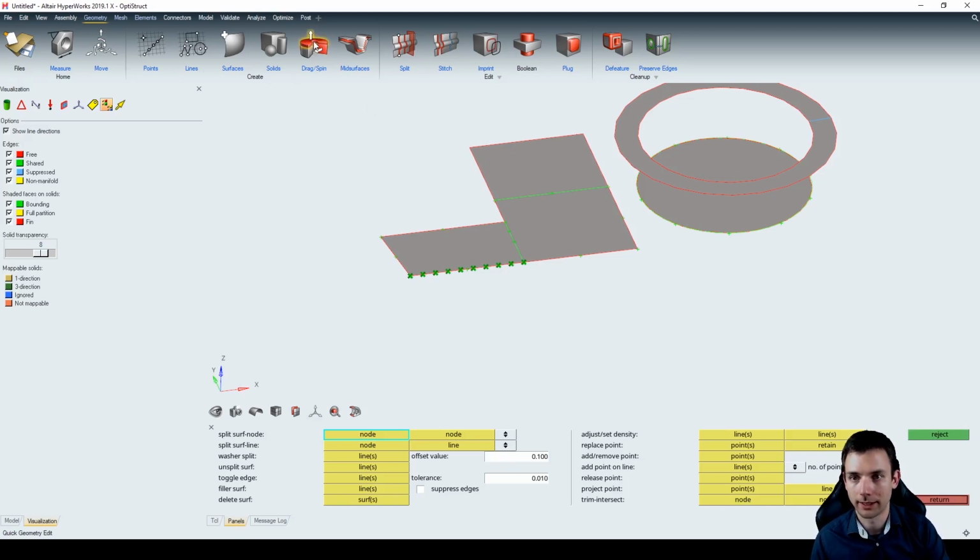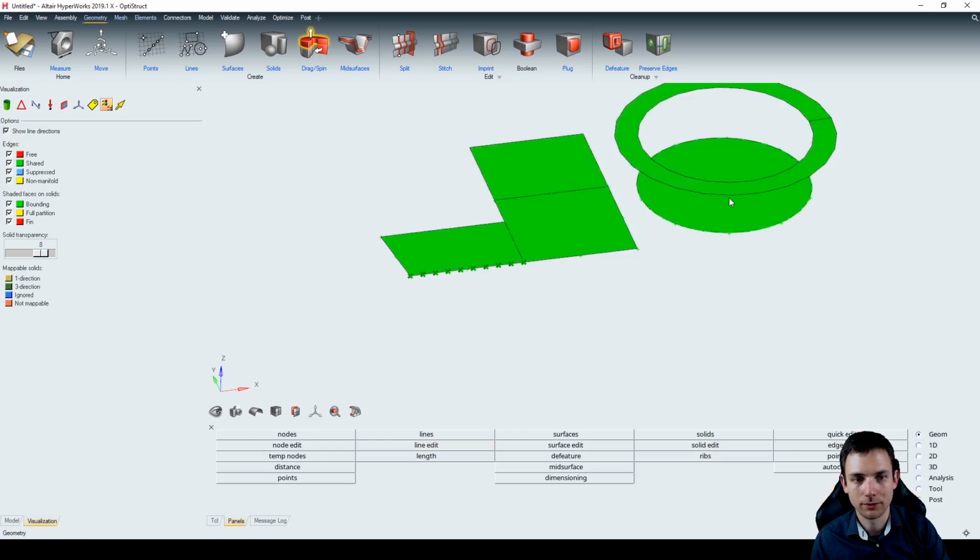Now, back to the dragging operation. I want to make a cylinder, a tube basically, based on that line here. So you can see that you have lines and surfaces as well, which you could drag. And you also have guidelines. In this case, we make an easy shape, a tube.